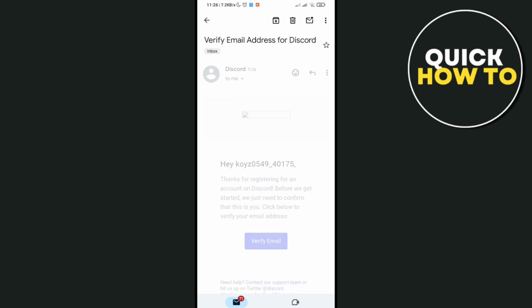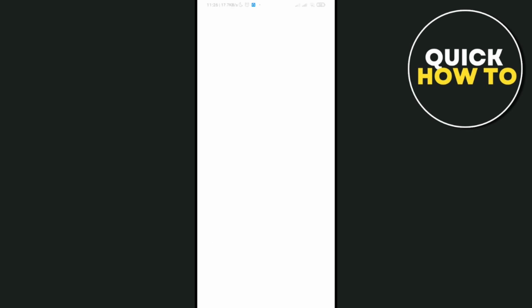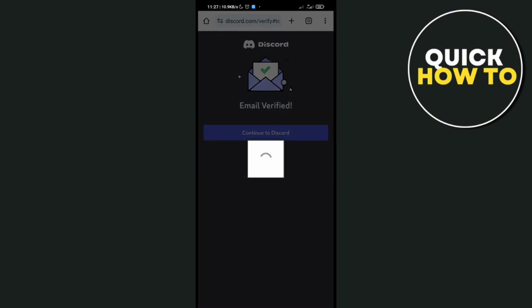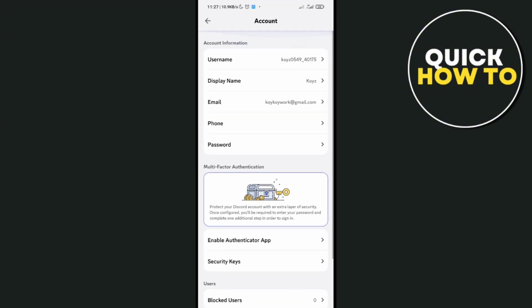Now you can see the Discord email. You just have to click on it and then click on the verify email and then choose your browser. Now click on continue to Discord, and after that your email will be verified in your Discord using mobile.